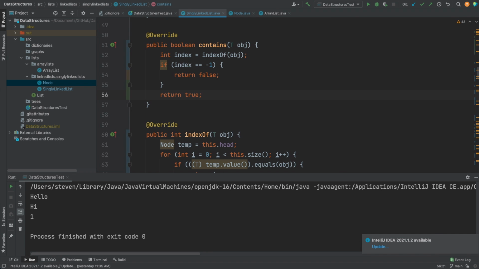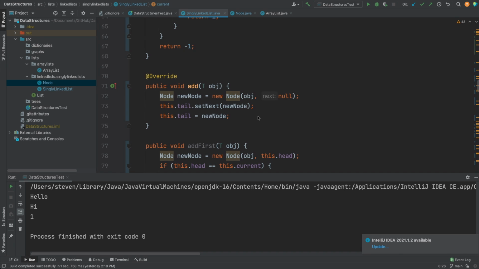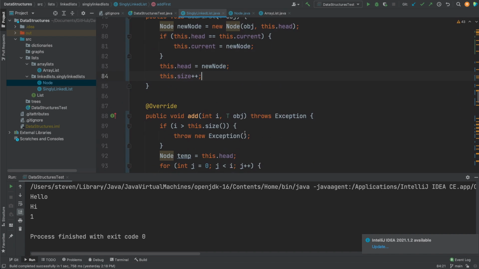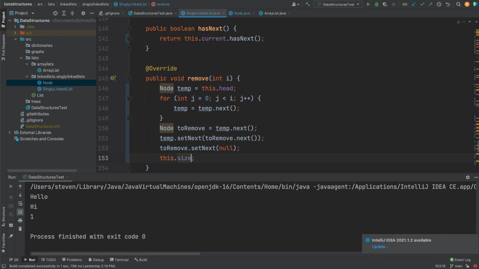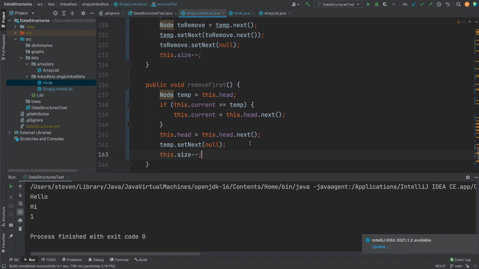Not too bad. But wait, we still aren't done. There are actually a good number of bugs left to even get our base cases working. First, we never modified our size, so go to our add and remove methods and increment and decrement our size variable accordingly.